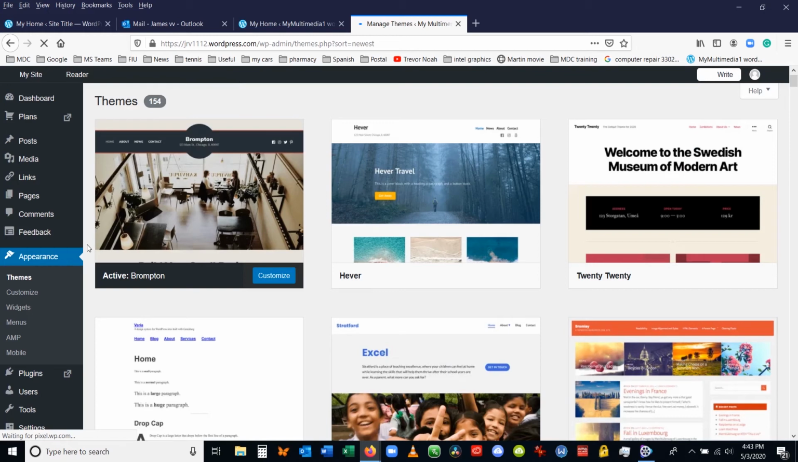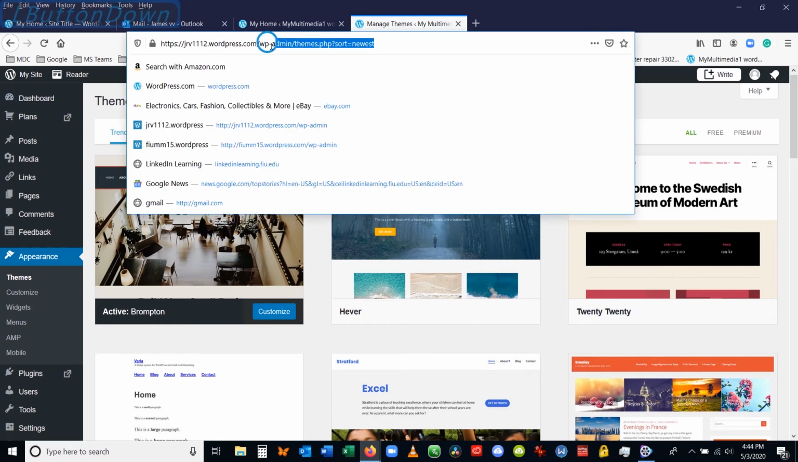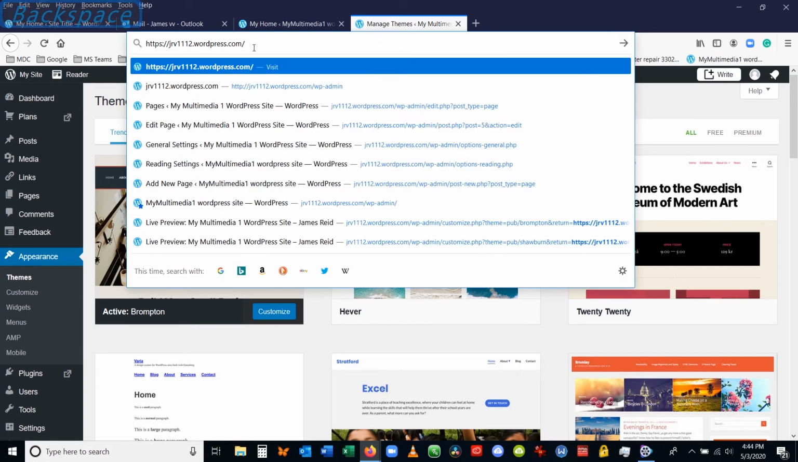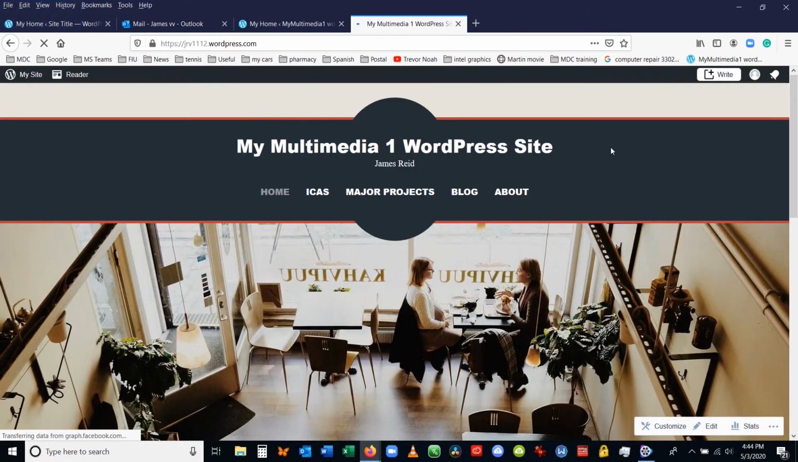Now we're back in the dashboard. So now let's just take a minute and actually visit our site. So I'm just going to get rid of all this stuff that's behind the actual website address, which is in my case jrv1112wordpress.com. Just delete the rest of that stuff and hit enter. That's going to take us to the actual site. And this is what it looks like.